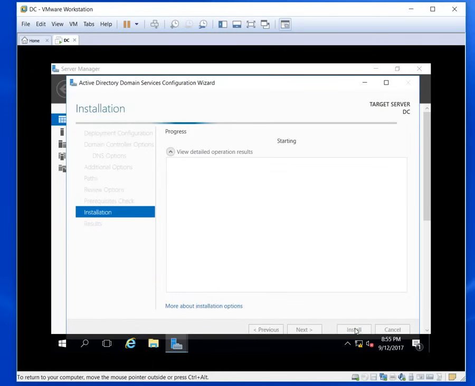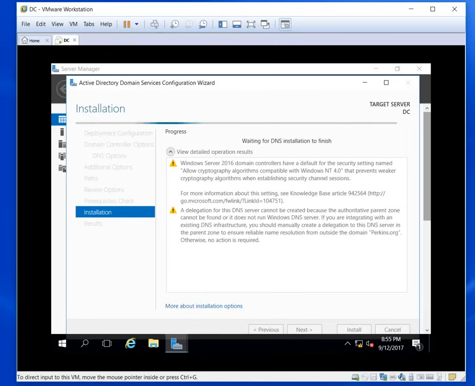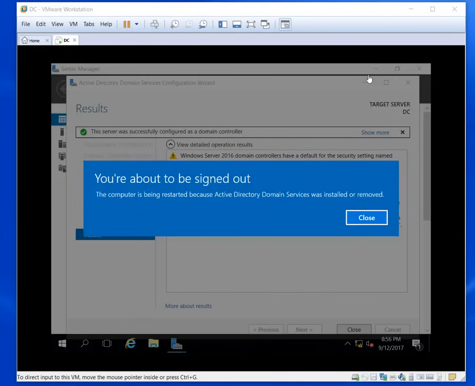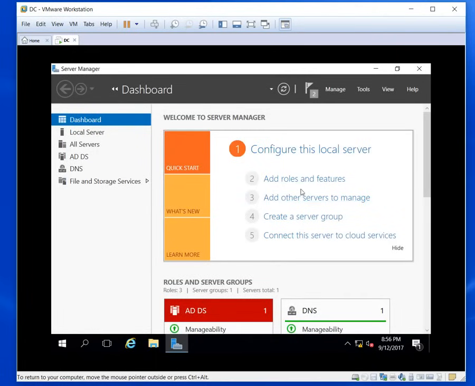I go to install here, and it's going to start the installation and configuration of my Active Directory. At the end of these exercises, I would essentially have installed a functioning 2016 domain controller. As you can see, the installation is done. It's about to sign out. You're going to see this. So you click close. This machine is now going to restart itself.